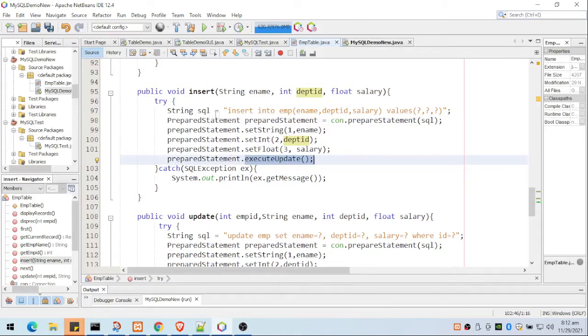So again, we create the statement: insert into the table, the fields, open and close parenthesis, and then values, and here are the values that will be provided for these columns. So we prepare the statement. Again, 1 is the first parameter, ename, a string, so that's here. Dep ID is the second parameter, which is an integer, and then salary is the third parameter. So float, and then executeUpdate. So that's how we insert.